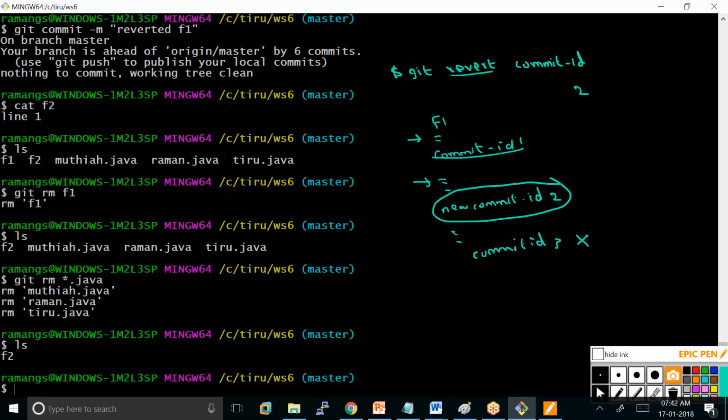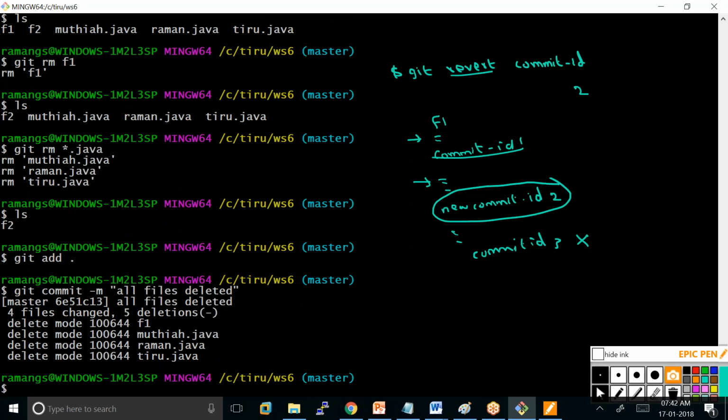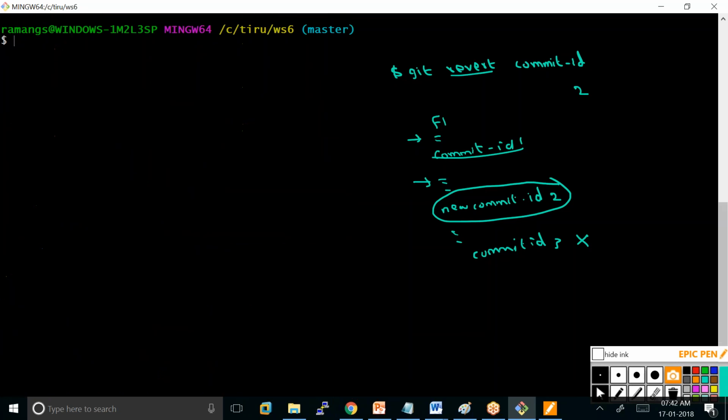Now it is used to remove the content of the file. Okay, so all files deleted. These are all the ways by which you can remove a file. So here, to delete all the runtime files.